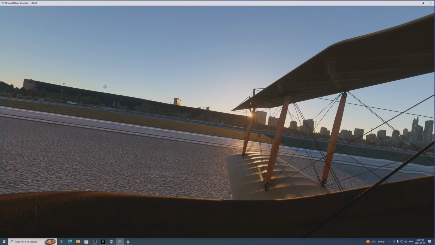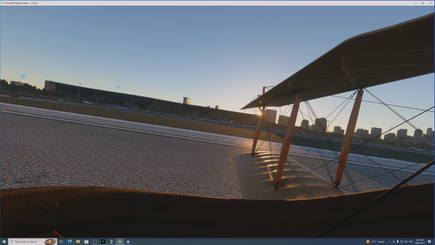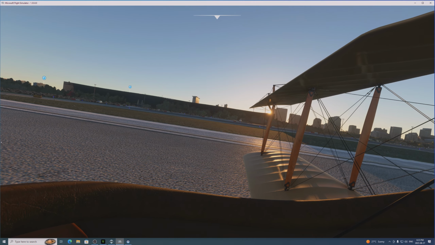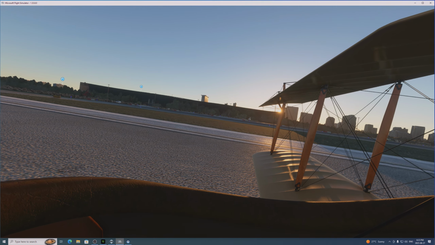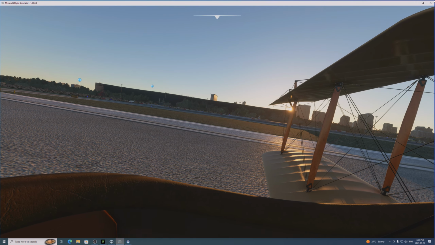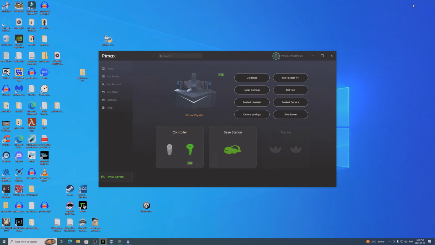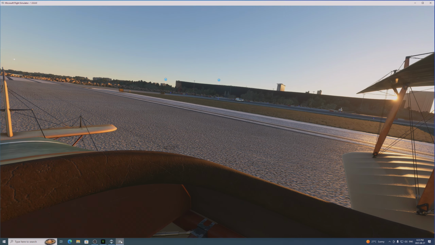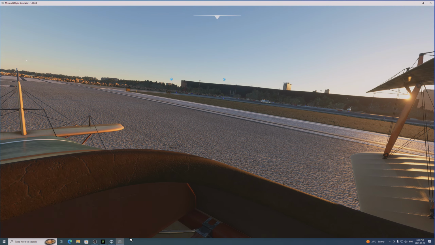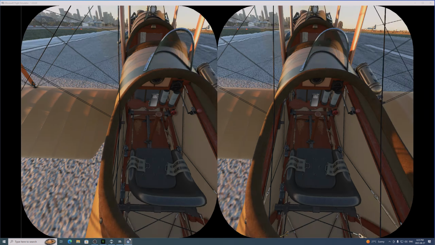Well, I'll tell you what. It's time to get out of VR. Flight Sim. And turn off SteamVR. That may shut down Flight Sim as well. No, it didn't. Okay, let's go back in here and see if I can get back in OpenXR. Every day's a learning experience, isn't it? I mean, let's see if this works.